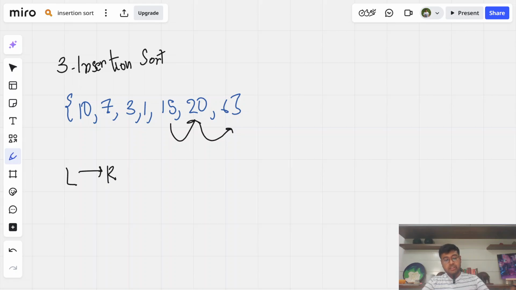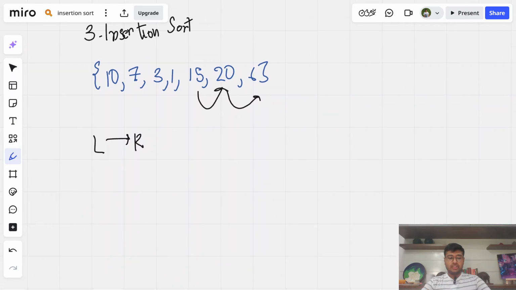Left to right, meaning if we want to sort the array in ascending order, then it will be sorted in ascending order from left to right. All the smaller elements will be sorted in order first. The end result would be something like 1, 3, 7, and so on, and the last element would be 20 in this array.